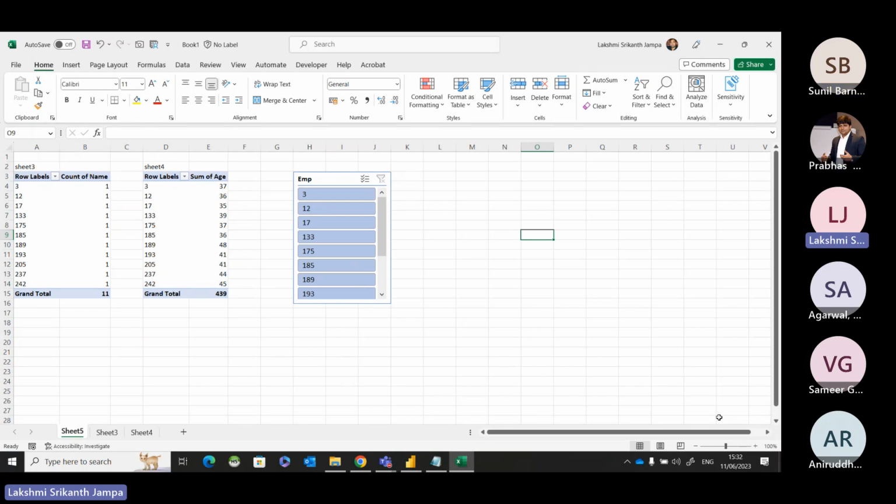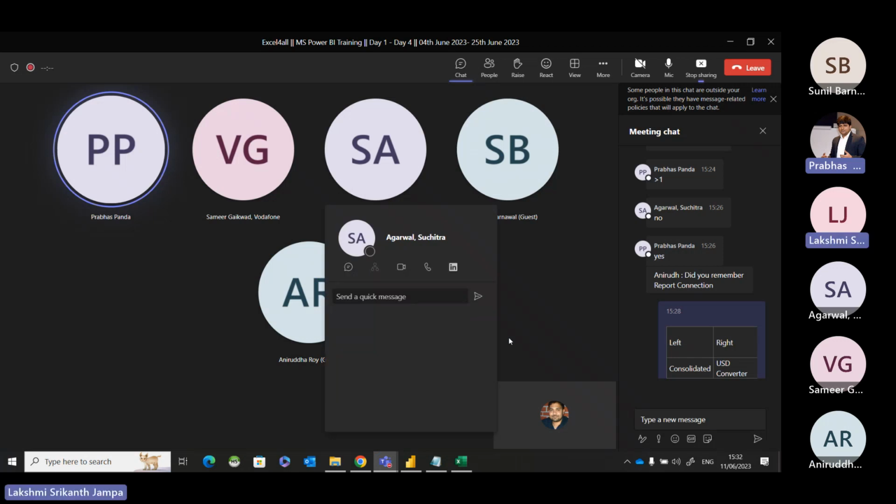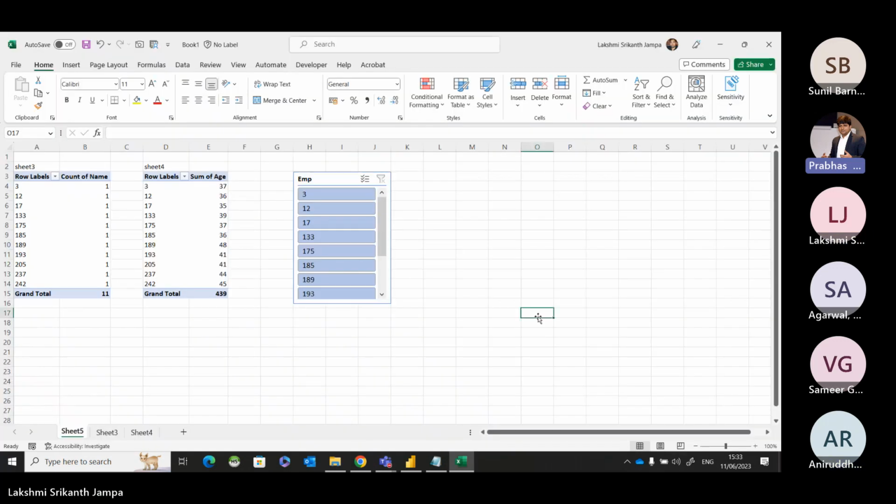I'm trying to give you a concept, because whatever you do with the slicer, if you understand this, trust me, your Power BI concept will be clear. Others also watch, no problem. It was just a heads up for Anirudh only, since he had attended this, to remind him of the last pivot table session, what we discussed about connecting with multiple pivot tables, multiple pivot charts, and how to play around with the data, nothing else. Please continue.